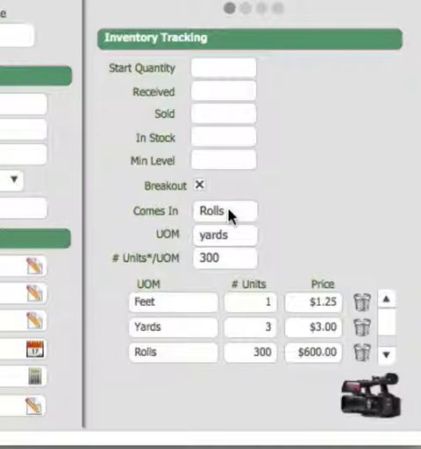In this case it's cling film, and we're bringing it in rolls. The unit of measure is yards because it's in yard lengths, and what we want to do is put the number of units per unit of measure. Now this is a little bit complicated to explain. It's not that complicated to use.